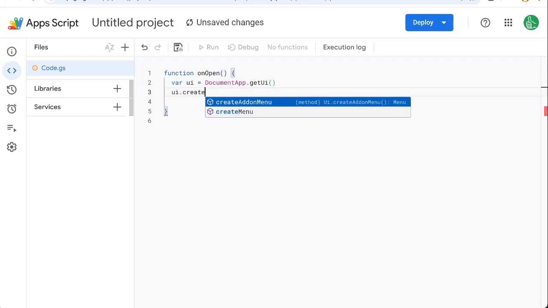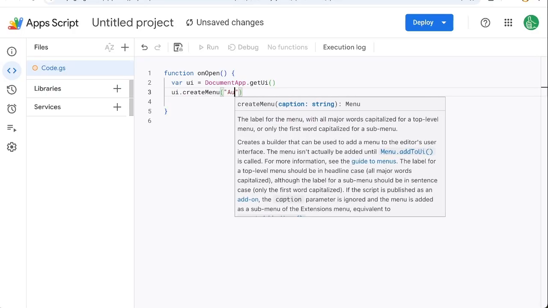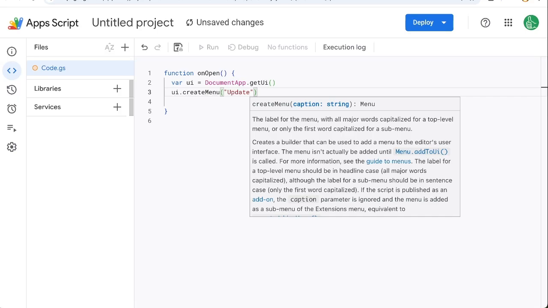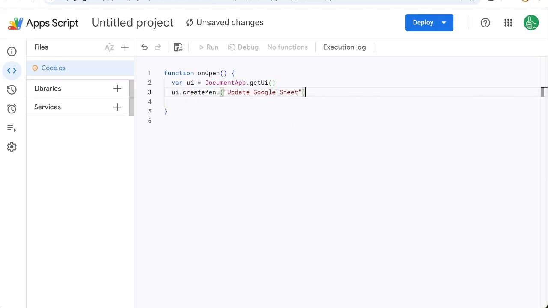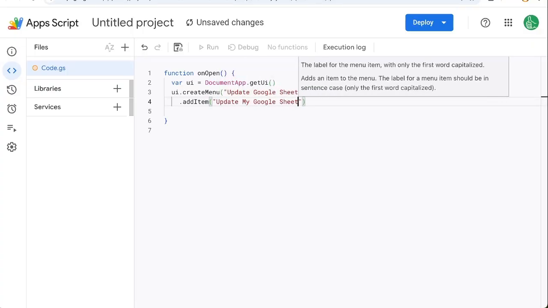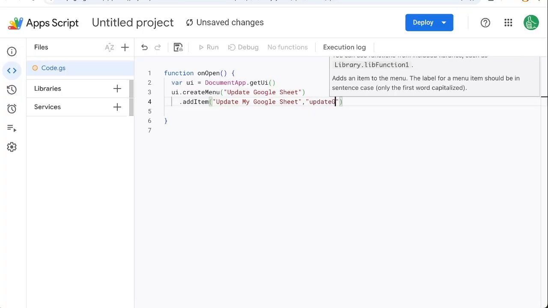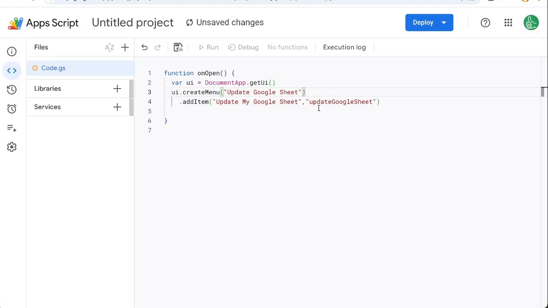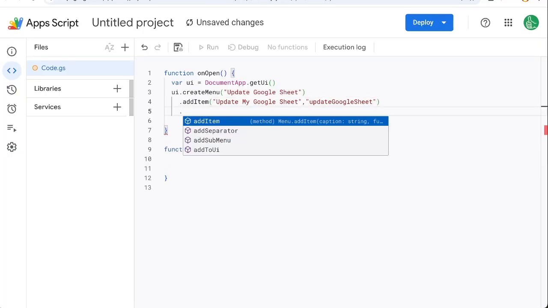DocumentApp.getUi, and then I'm going to do createMenu. I'm going to name this Update. I could name this Automations, I could name this Custom Menu. I'm going to say Update Google Sheet actually, because there's only going to be one function in here, which is addItem, and here we're going to name it Update my Google Sheet, and then put the name of the function inside of here. So updateGoogleSheet, all one word for the second part. The second one is down here, function updateGoogleSheet, and we're going to create a function down here. Last thing we need to do here is .addToUi.